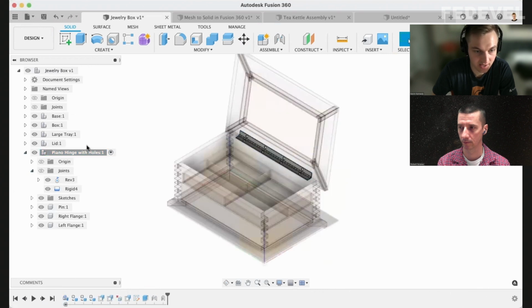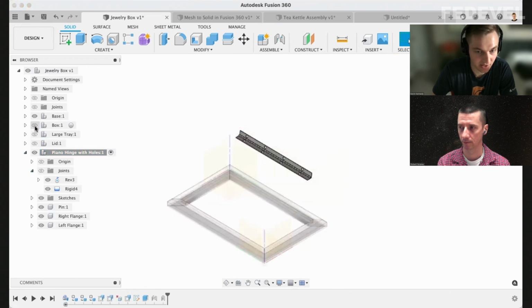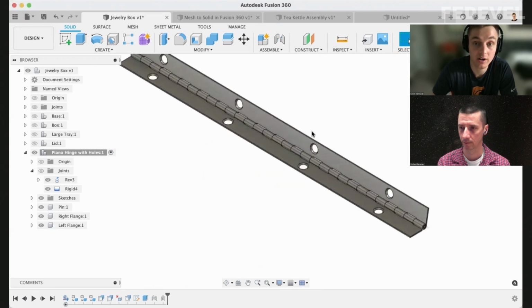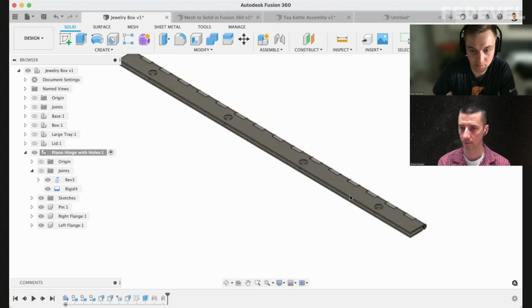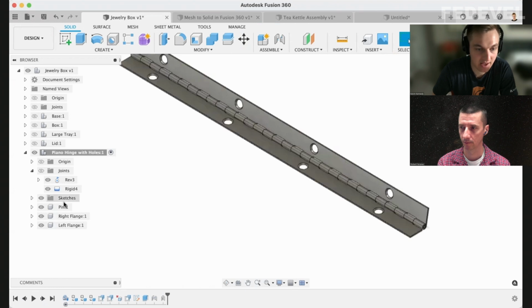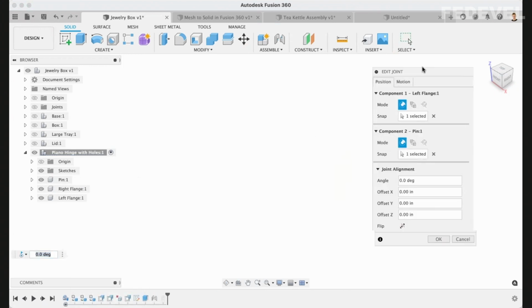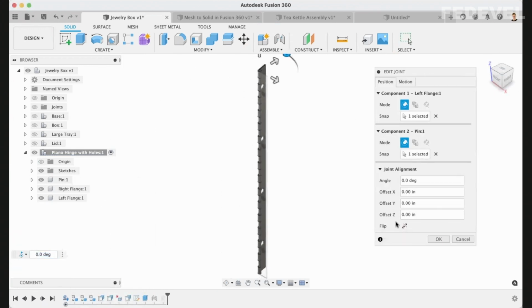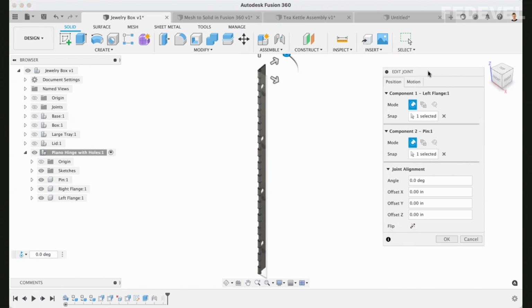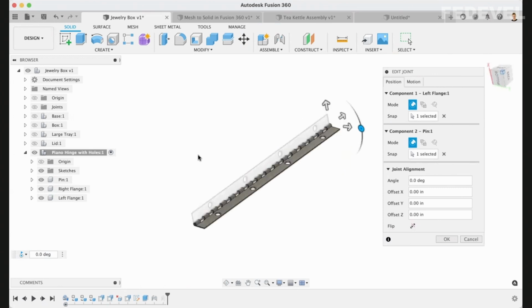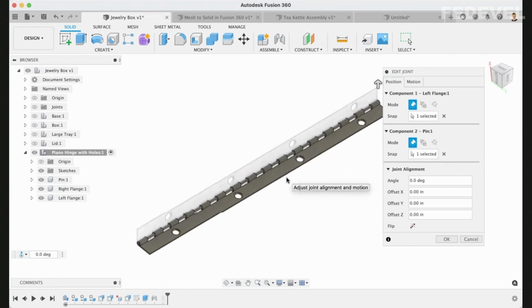I'll hide everything else just so it's easier to see. So we want this hinge to revolve to be real, right? So we can actually move this back and forth. And what I did is I went in here and you'll see that I set up a revolute joint. So I can actually edit this joint. This is a little bit in a different orientation. There we go. That's probably easier to see.